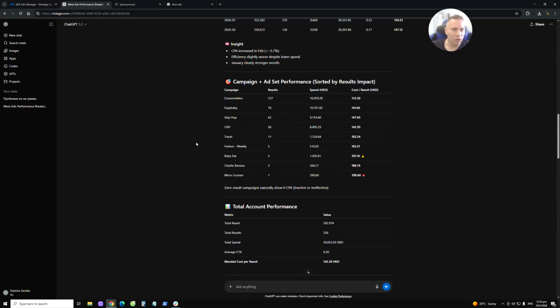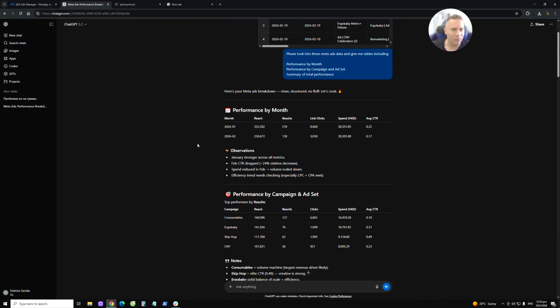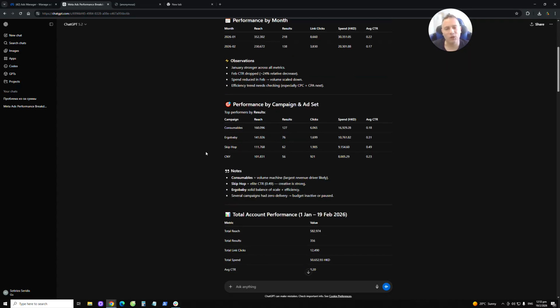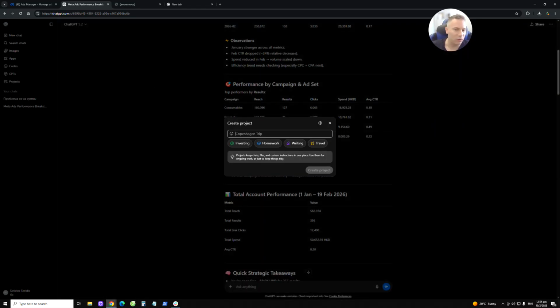Now, a couple of tips. You don't want to do this every time, let's say, you want to download the report. You don't want to, let's say, every time upload the data and give instructions one by one. You want this to happen pretty much with a click of a button. So in this case, what you can do is you can actually create a project. So you're going to go here to projects. You're going to give it a name. So we're going to call this, let's say, Meta Ads report. So we're going to create a project.